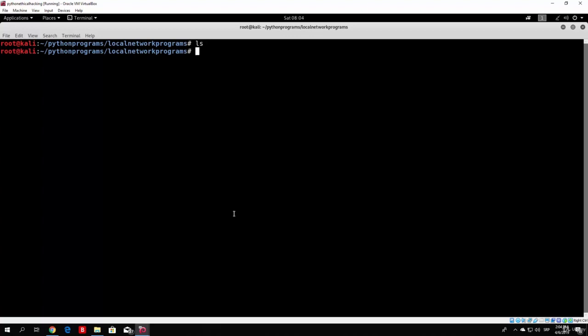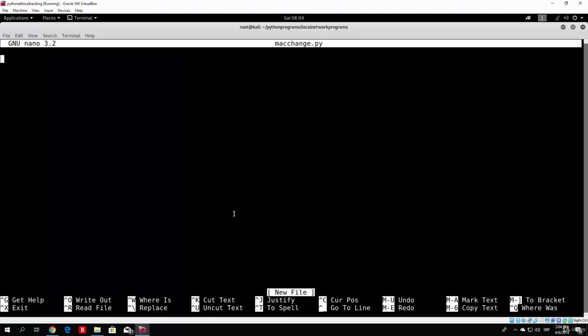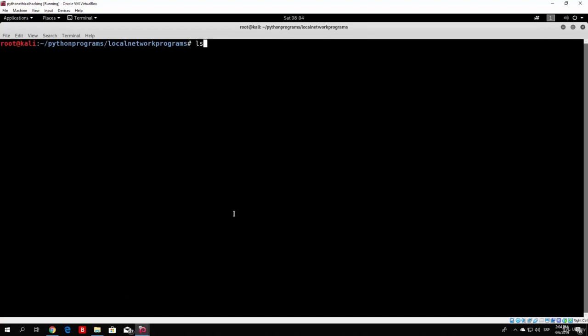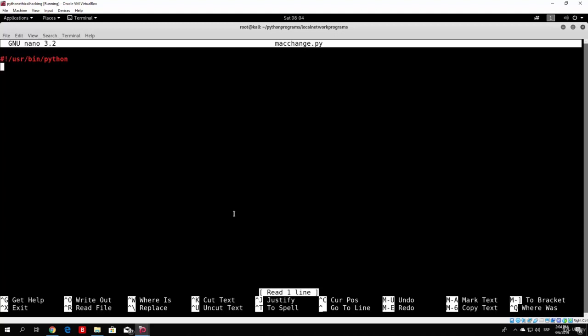I really am not that good with the directory names, but it doesn't really matter. So let's nano macchanger.py so we don't confuse it with the actual MAC changer. And let's add the /usr/bin/python line. Let me just, since my connection is failing, service network-manager restart. But you don't need to do this, don't worry. There is just some problem with my network at the moment, but it doesn't matter.